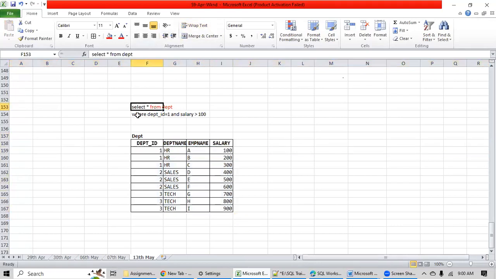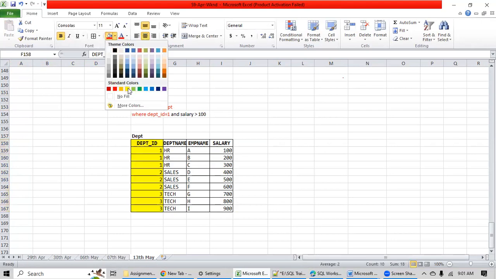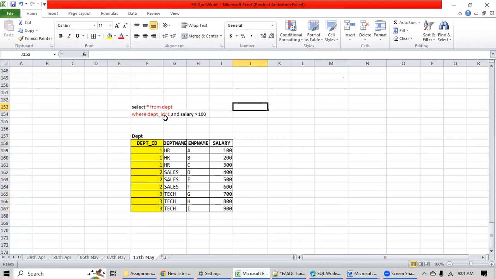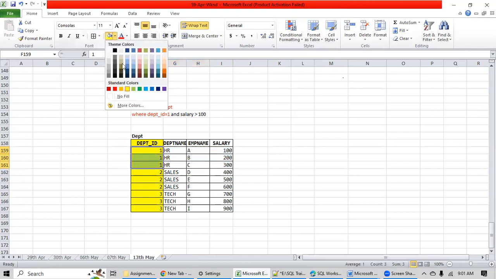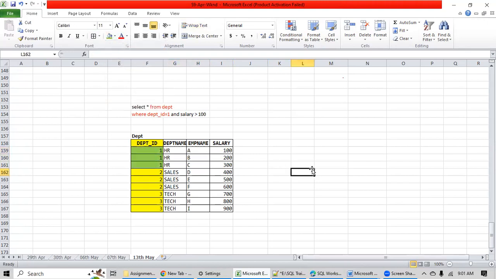Then after FROM, you have WHERE. The moment the engine sees WHERE, it understands that it has to apply a filter. Where do you have to apply the filter? Department ID equals 1. So the engine understands that it has to focus on the department ID column, and filter only the records where department ID is 1. It means these records will be selected. So far, any question? So far, it is clear.